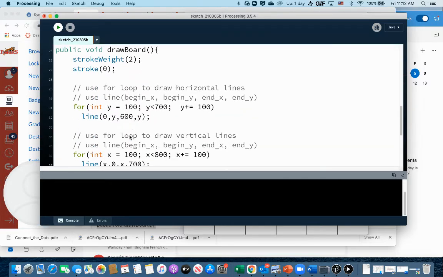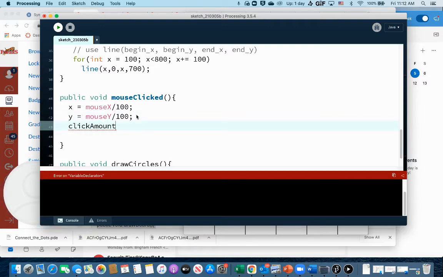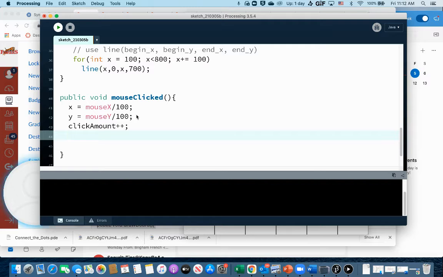Okay. Then I'm going to go down to mouse clicked right here, and I need to go ahead and up click amount. This is just helping me keep track of whether it should be one color or another. So if, let's say if it's odd, so if click amount modulus 2 is equal to 1, right? That would be an odd number here. If there's a remainder, there's 1 there.